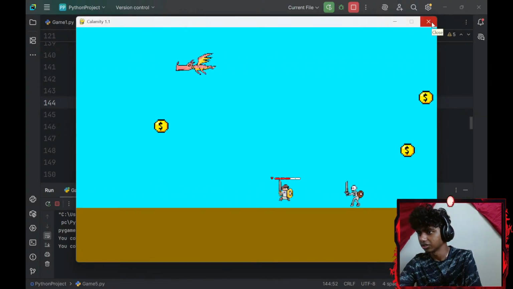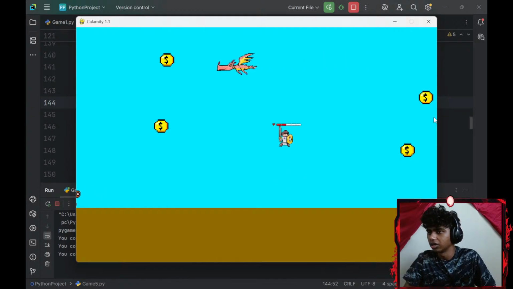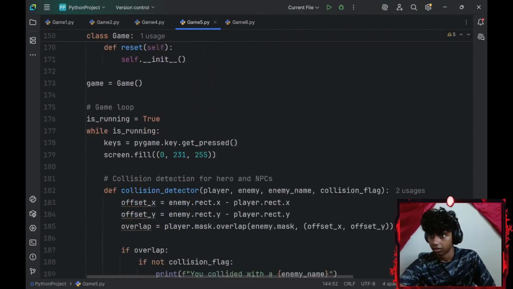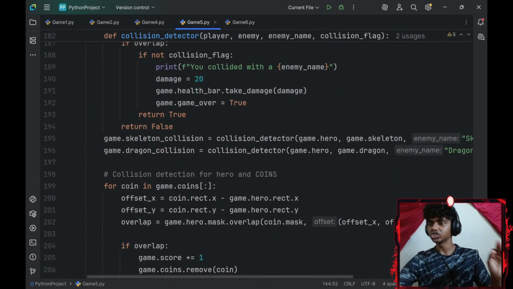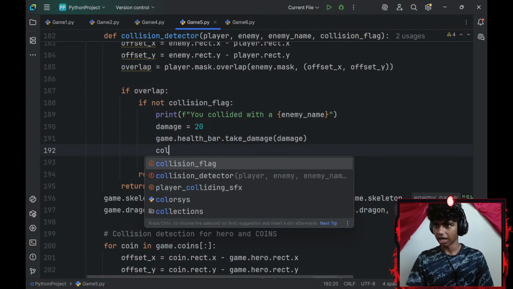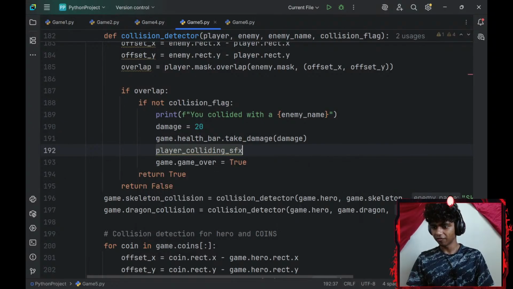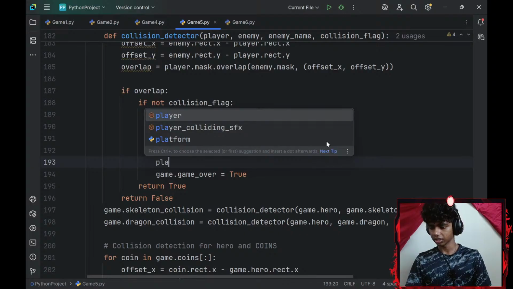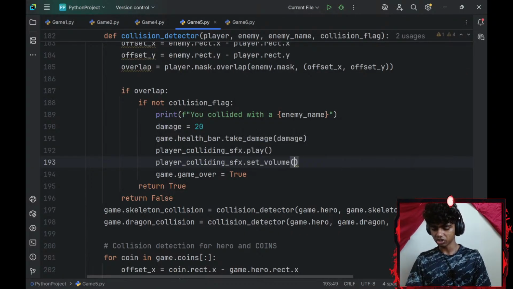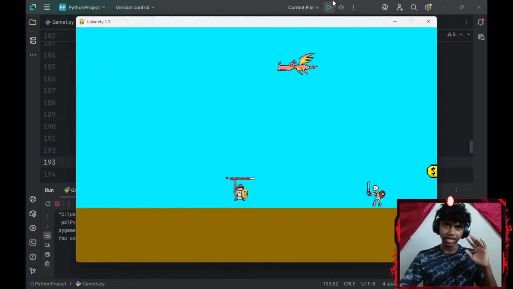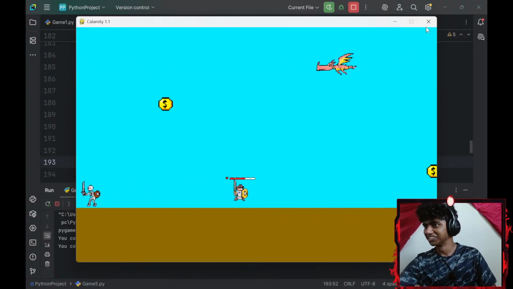Oh my gosh. What if I collide with a dinosaur or dragon? Perfect. Okay, and then guys, I would need to load my voice as well. So let me go with player_colliding_sound_effect.play function. I want to play my sound effect, and then I'll go with player_colliding_sound_effect.set_volume. The volume is going to be 0.1. So now if I collide, you guys can hear the volume. Guys, by the way, I am the voice actor, that aside.